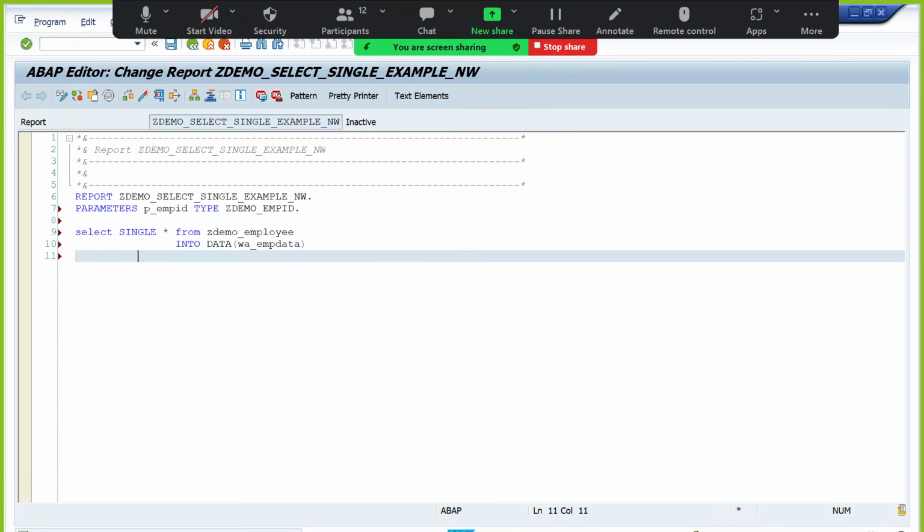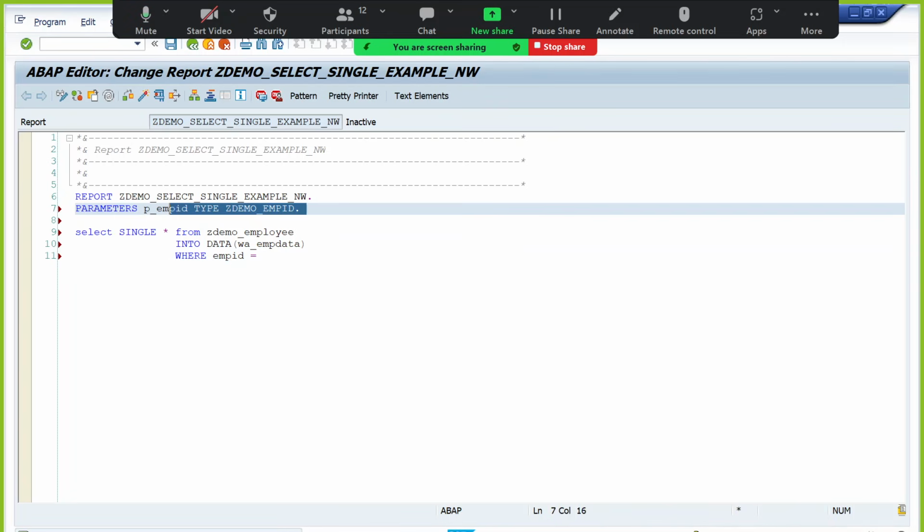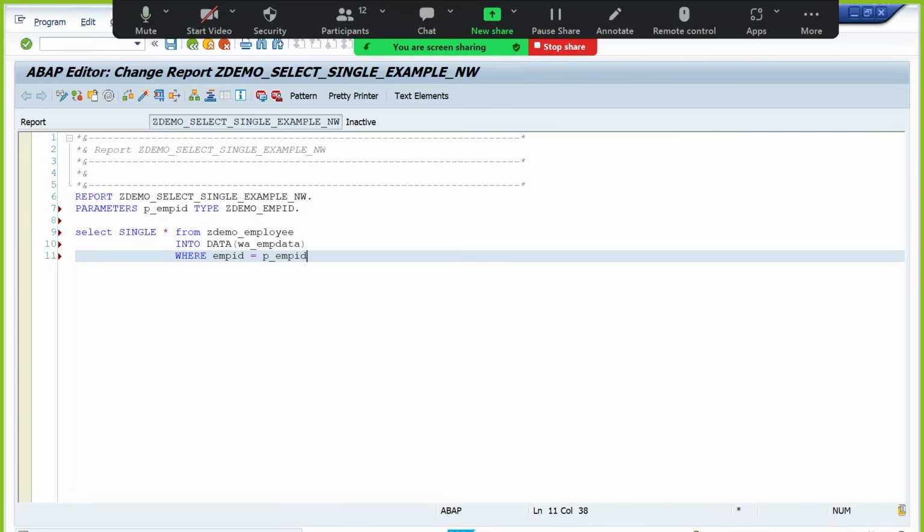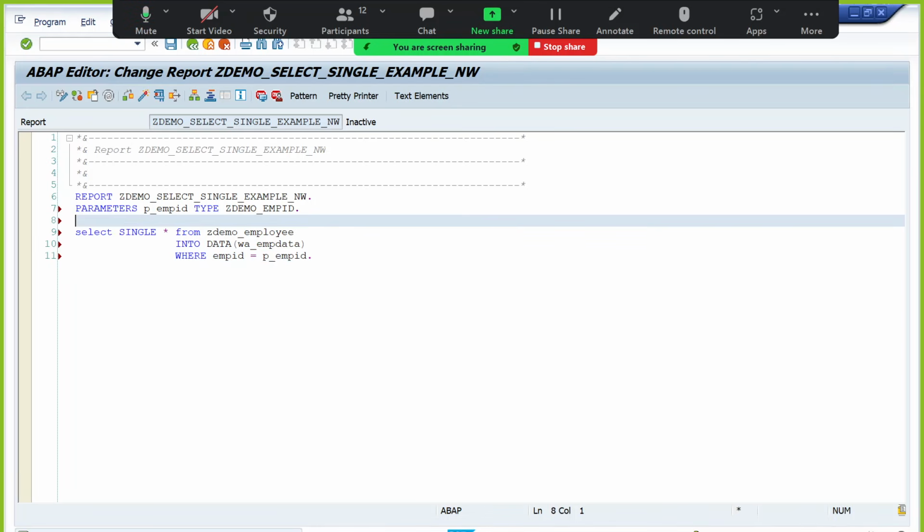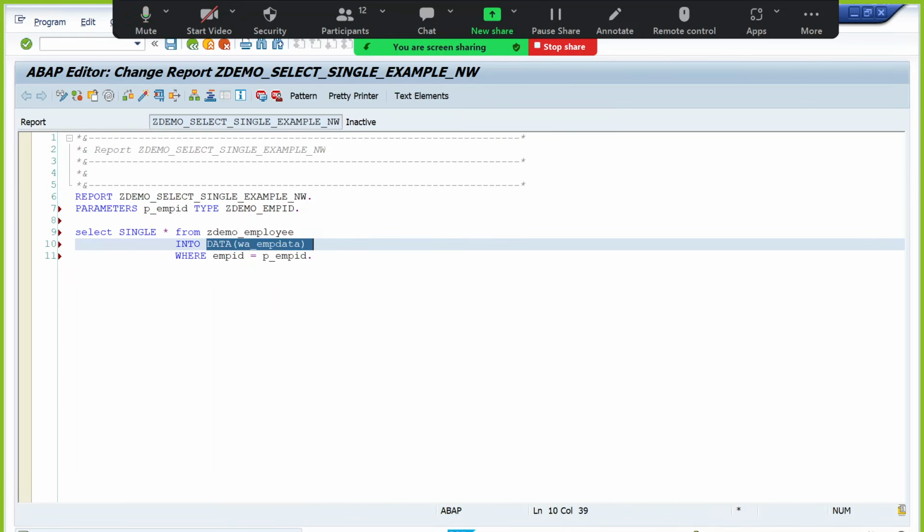Provide the work area name. And what is the where condition? Database field name equal to what we need to pass here as input? Parameter, because the user will enter the parameter value and the same parameter value we will pass to the select statement. There is one difference you need to observe. We are not defining the work area separately. We are defining it in the select statement itself.